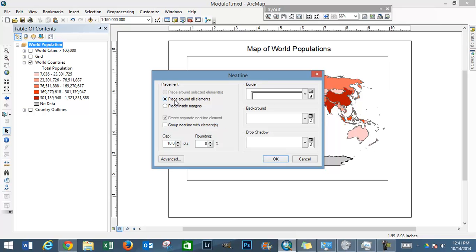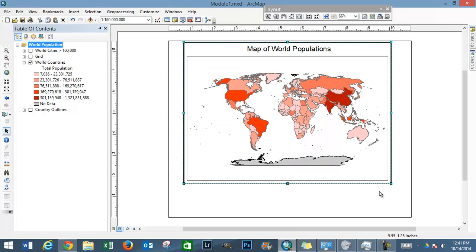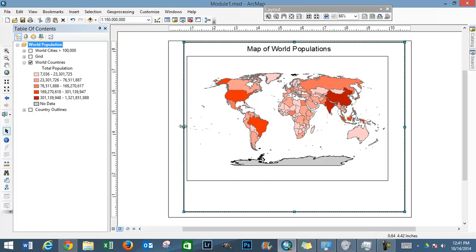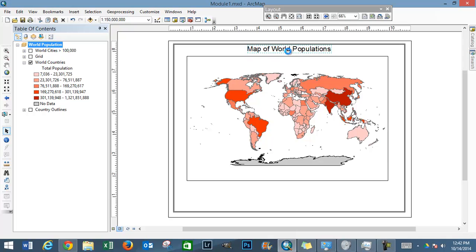See, it says place around all elements. This is around everything on the page. So this comes in, and now I can resize it to the page. And one thing that you'll find, depending on your printer, sometimes when you put a neat line on something and you print it out, sometimes it'll fall off the page, and it just depends on your printer settings. Okay, what I'm trying to do right now is keep that from being too close to that line.